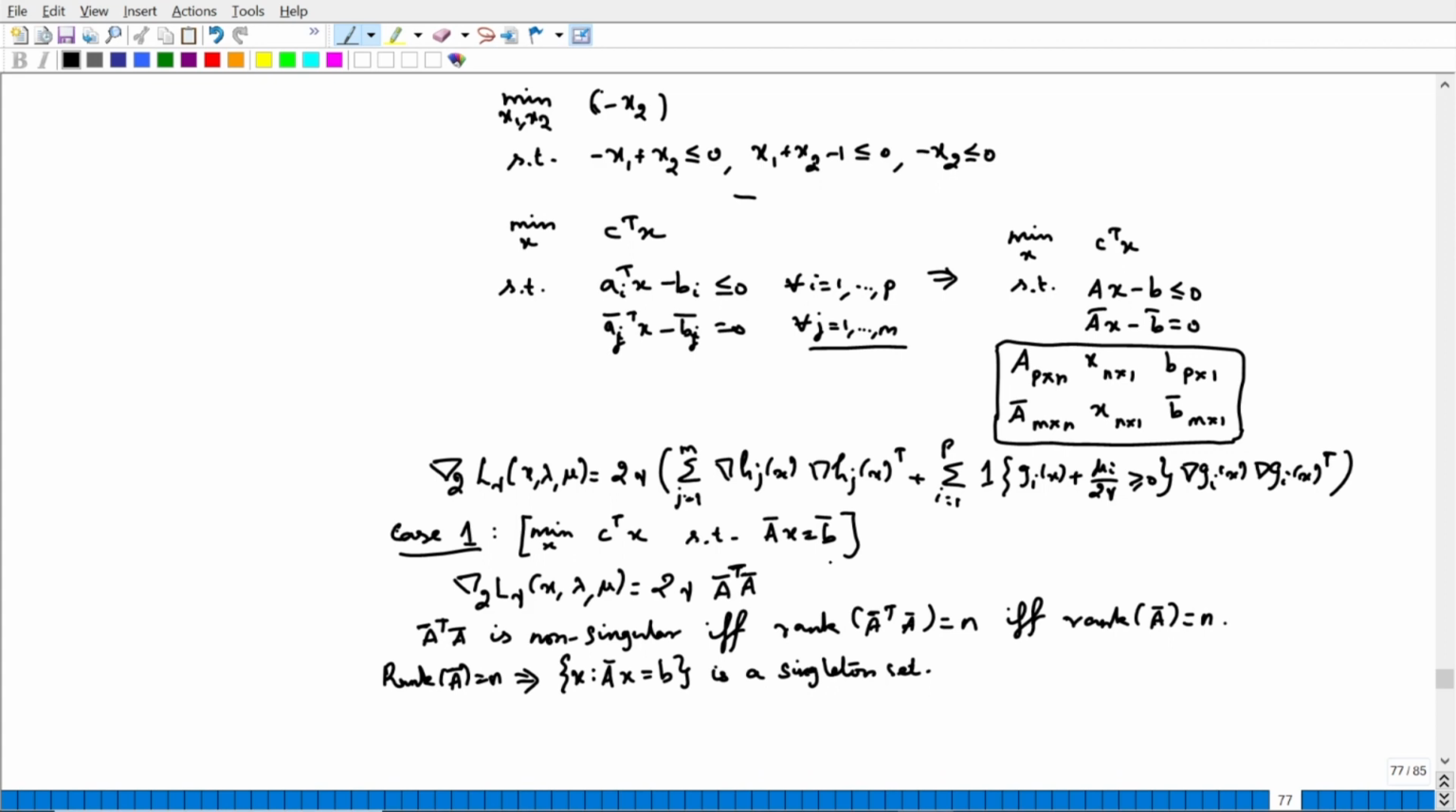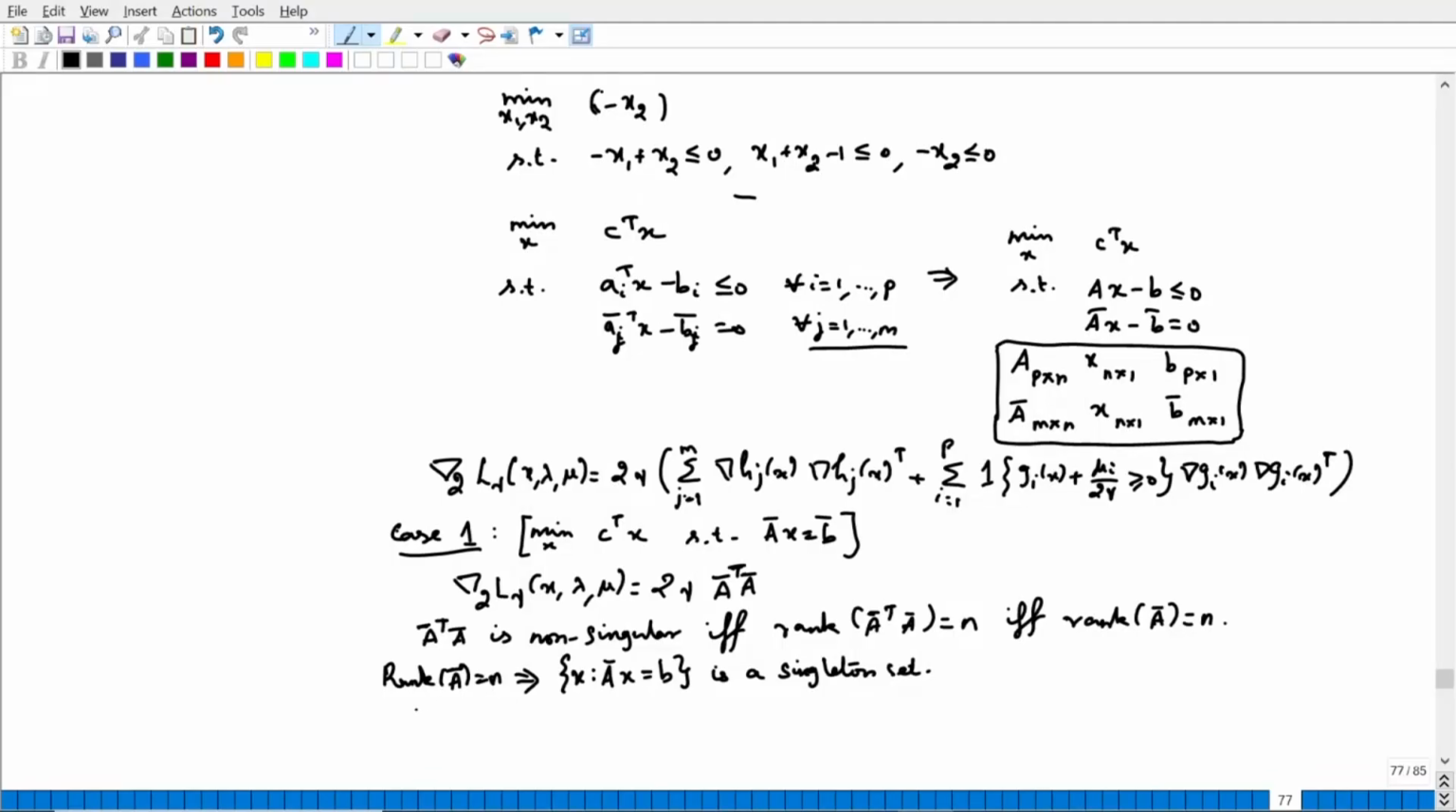Now, what happens when you have inequality constraints? Fine, this is the special case when you have only equality constraints. So, the next question is what happens when you have inequality constraints as well, right. So, let us check that too. Let me consider the case when you have only inequality constraints, where you have Ax less than or equal to b. Okay. So, in this case, you do not have equality constraints.